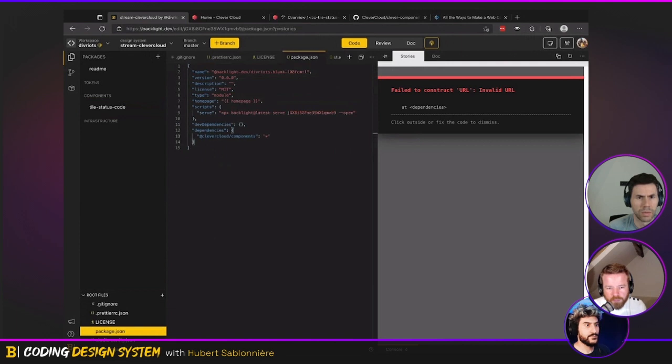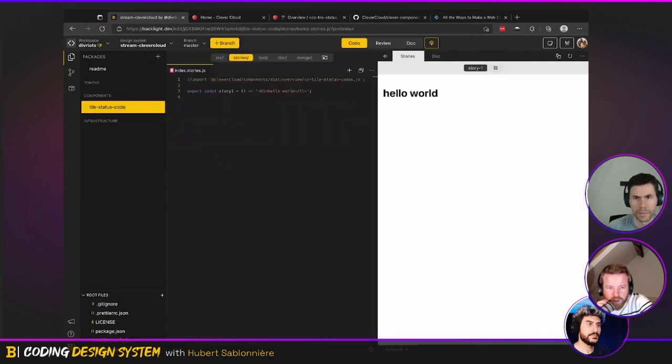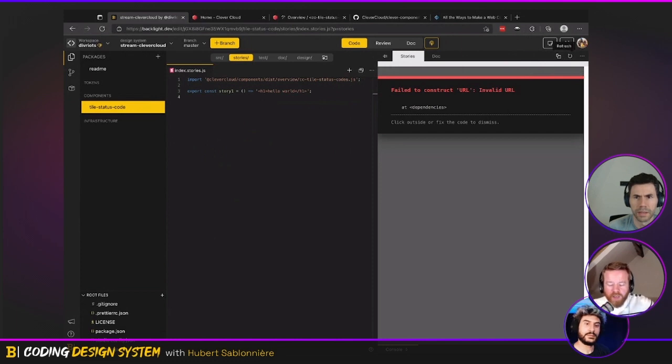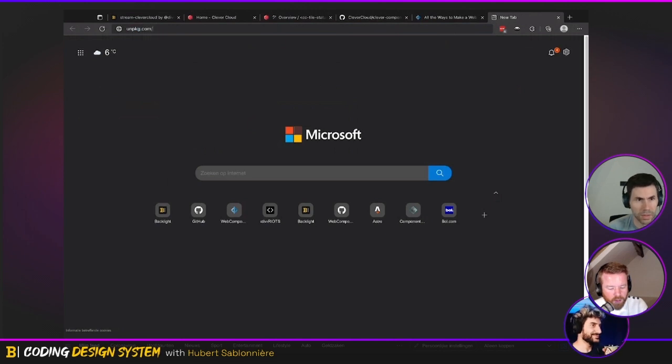Did I do something wrong? No. He's complaining about dependencies. I kind of have a clue of maybe what's happening. So the package is installed right now, right? Yeah, okay. So the story is here, but I'm trying to import that thing. And it is complaining. Yeah, I think I have an idea. Let me try another one. Let me look at how the package is done. Yeah, can you try another component? If this one works, I think I know where it comes from.